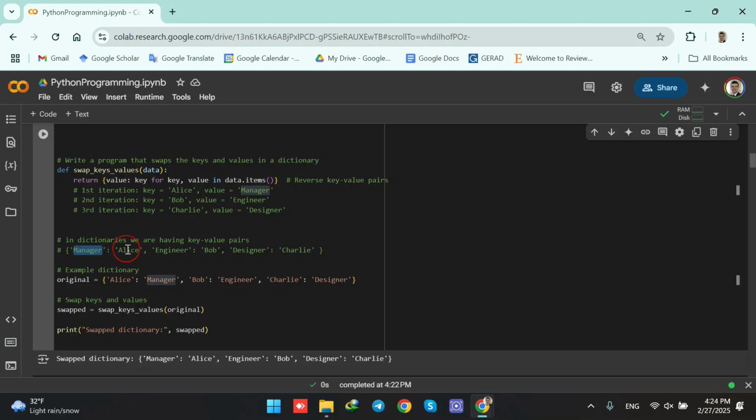where we have manager as the first key and Alice as the first value. But in the original we saw that Alice was the first key, not the value, and manager was the first value and not the key. So we see that everything is swapped using the function, and it is assigned to swapped dictionary, and here we are simply printing it out. The swapped dictionary is this, and this dictionary that you see here is exactly the dictionary that we expected to see in the output.